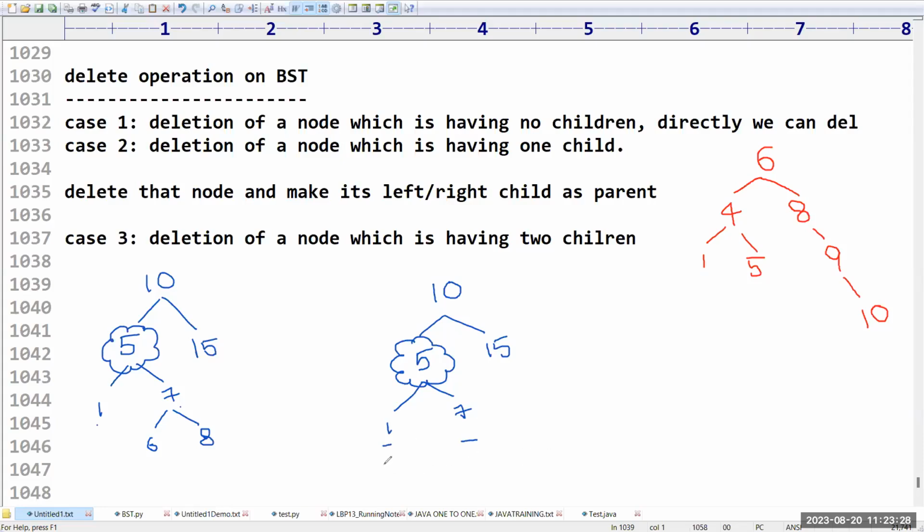What is the in order? Can you please tell me? In order means what? First left, and then root node, and then right. So 10 is again having a left child. Left child is again a tree. That's why first left node, then root node 5, then 7, and then 10, 15. This is the in order we have.